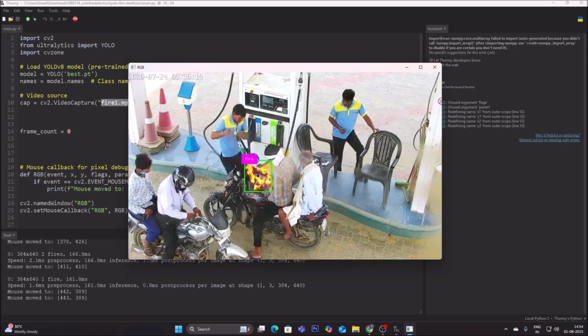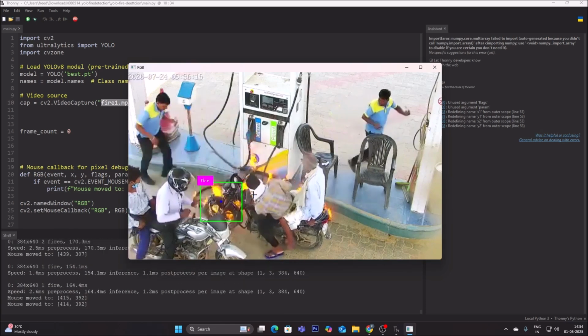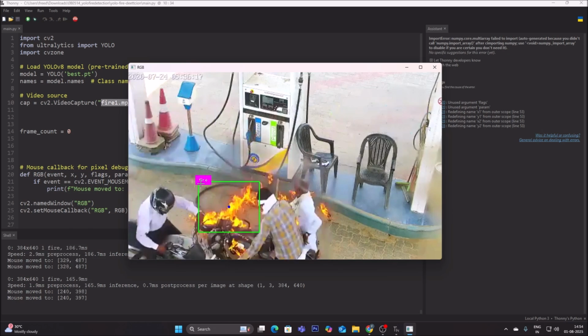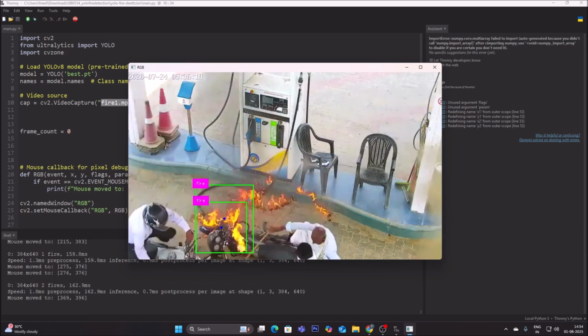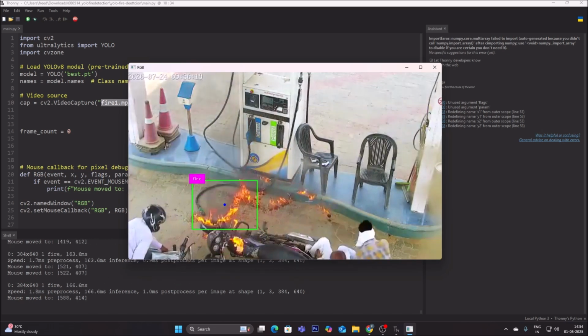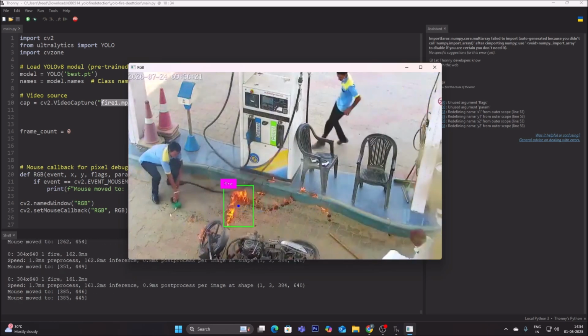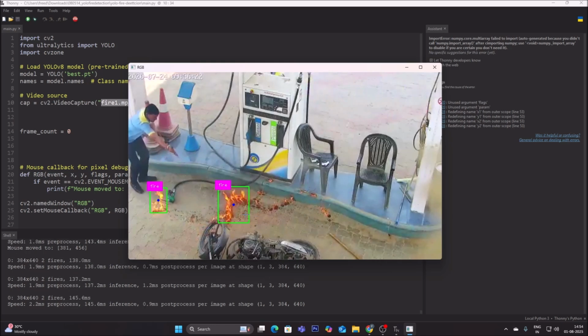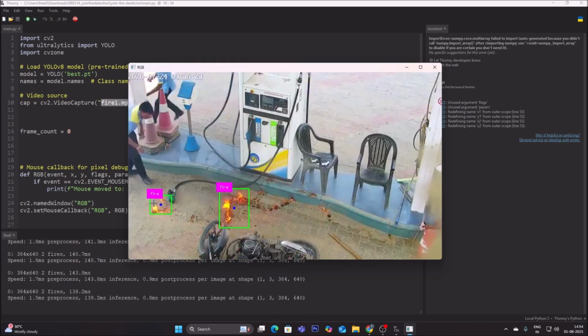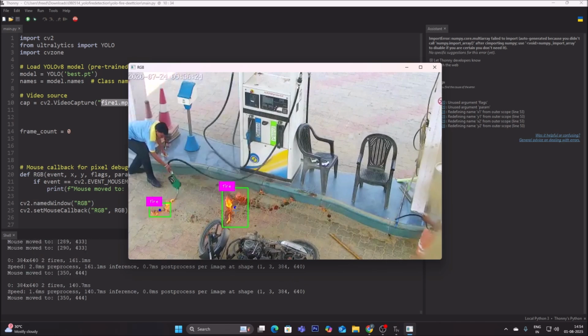Watch, as you can see, it's detecting the fire. There is a detection, as you can see, fire. Simple. We are detecting the fire. Simple.